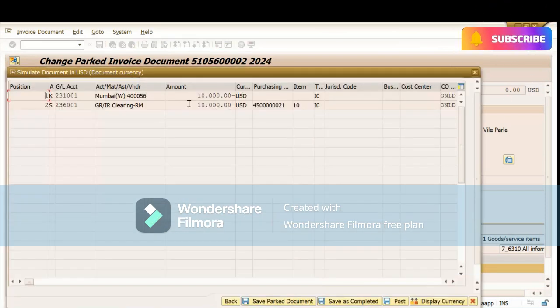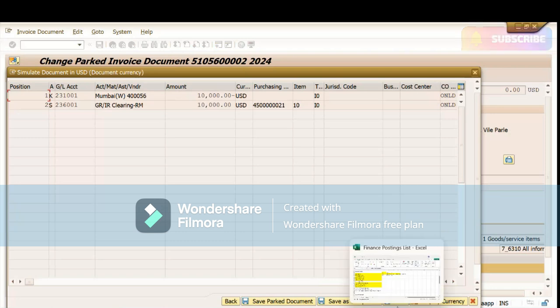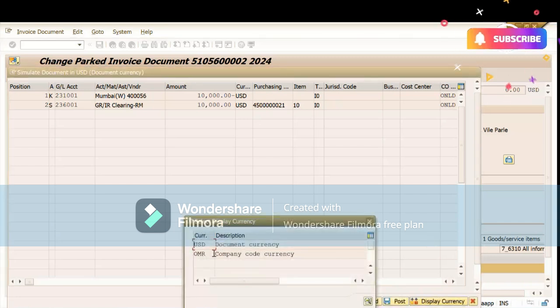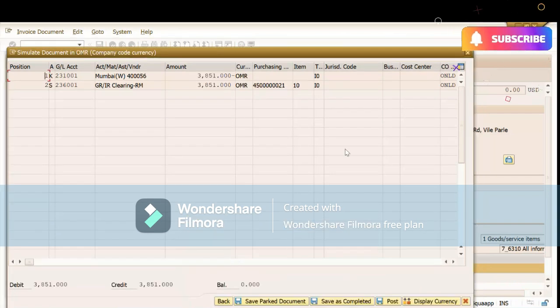So there are no differences and everything is clear. The supplier account is going to credit and the GRN account is going to debit. Now you can post the document. If you want to check this document in the local currency, click on display currency here and check our company code currency. So 3,108,051 real to convert into AMR. And now the amount is okay. Now you can post the document.